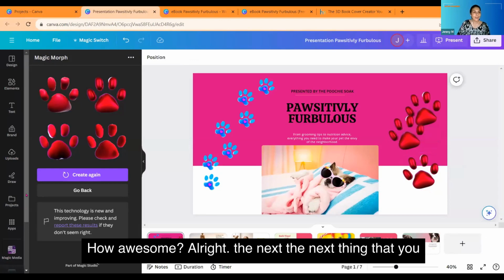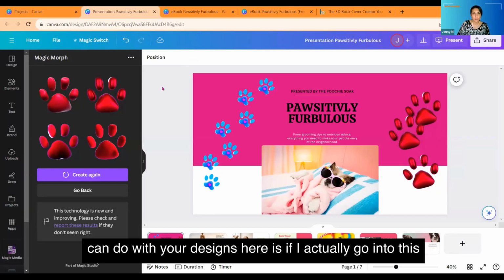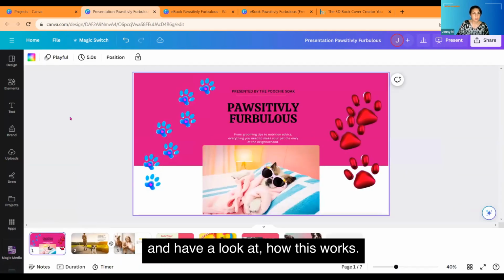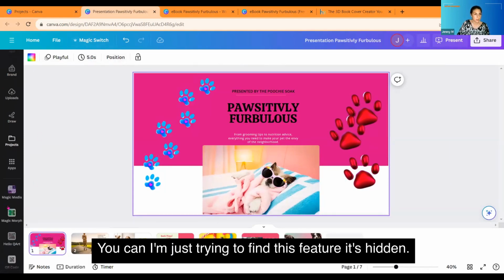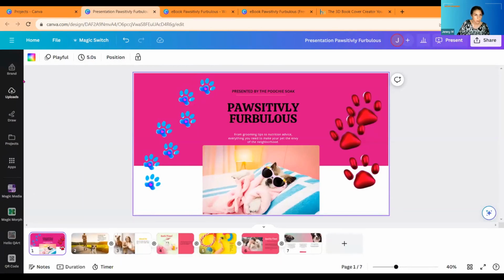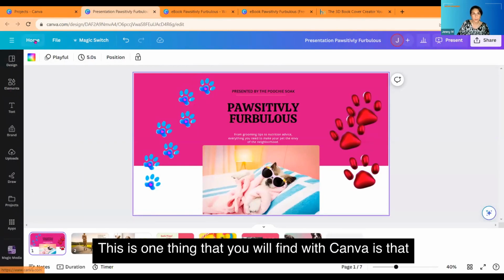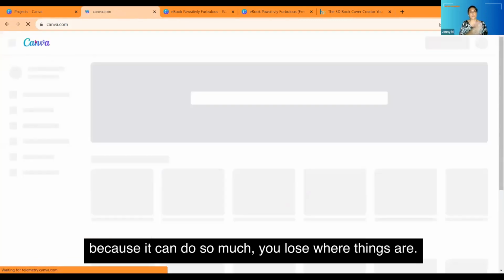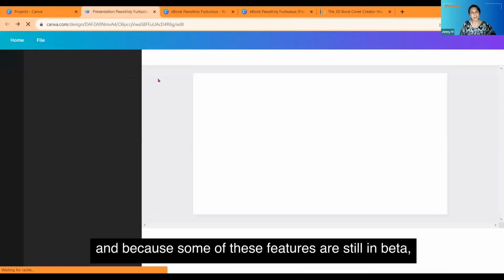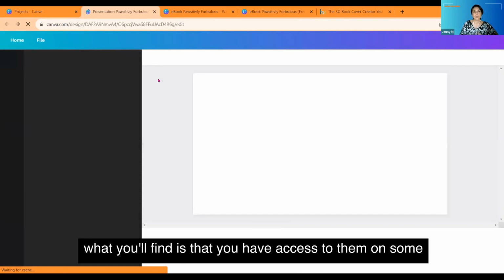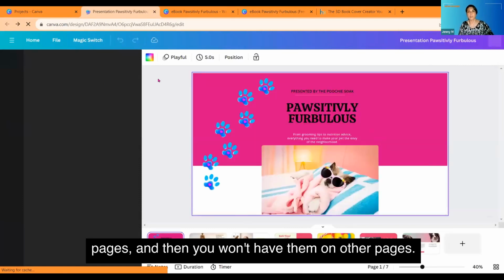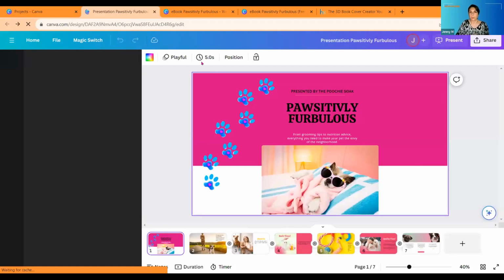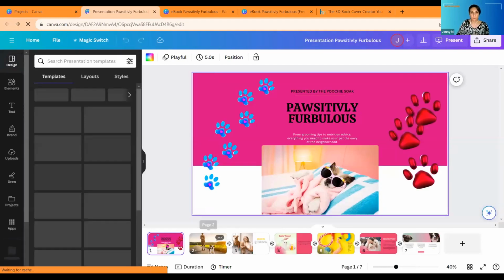How awesome. All right. The next thing that you can do with your designs here is, if I actually go into this and have a look at how this works, I'm just trying to find this feature, it's hidden. This is one thing that you will find with Canva is that because it can do so much, you lose where things are. And because some of these features are still in beta, you have access to them on some pages and then you won't have them on other pages.